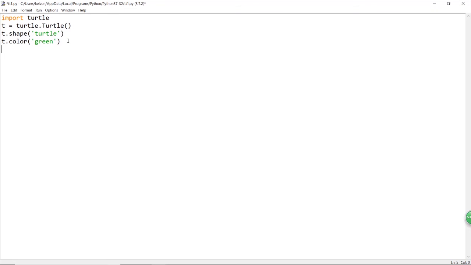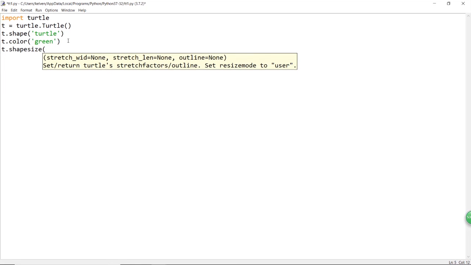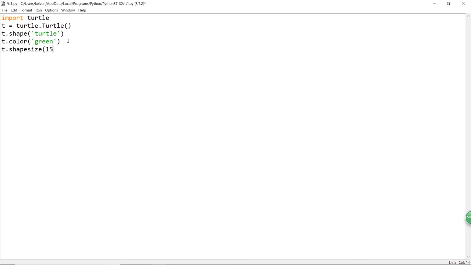And the next step, can I make it big? Of course you can make it big just by writing t.shapesize(). That is how many times bigger than the original turtle. You can write the size 10. Some people said, can I write the size 100? Can I do it? Of course you can do it.